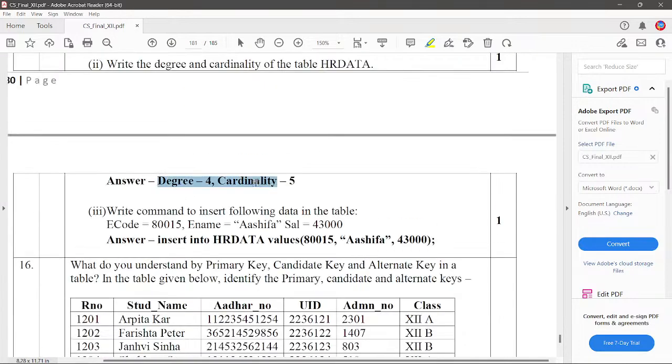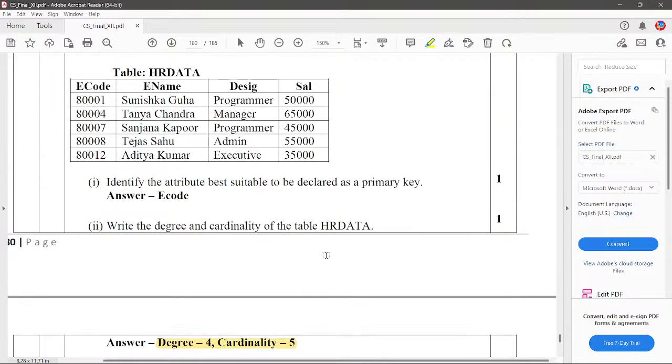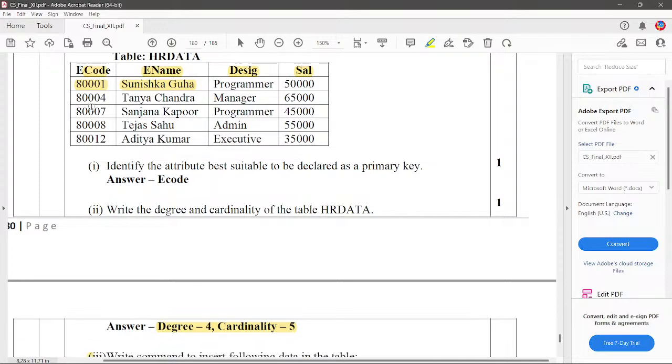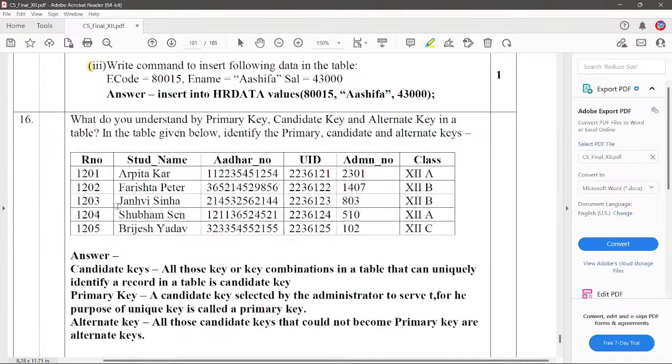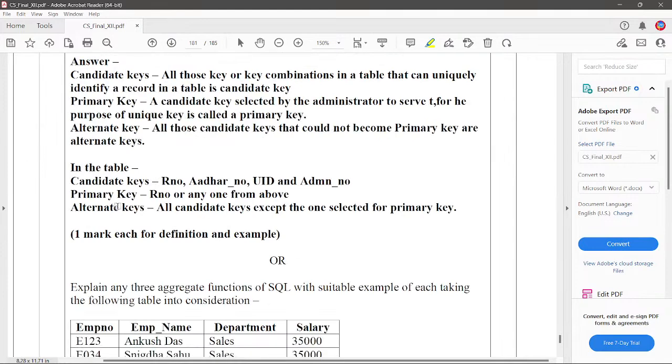So degree is 4, cardinality is 5. Okay, degree is 4, how? This is the degree. How many attributes? 1, 2, 3, 4. 4 attributes, 4 degree, and rows are called cardinality. 1, 2, 3, 4, 5. 5 is the cardinality.